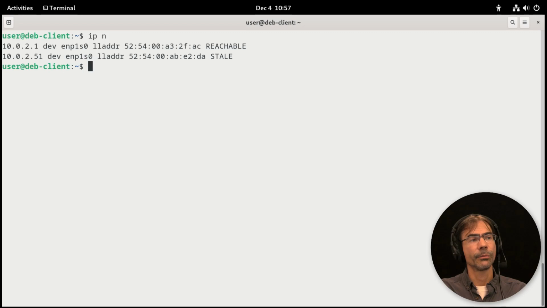All right. So let's go back to our virtual machine, and we'll do exactly that. Let's run an IPN, which is short for IP neighbor. And you're going to see two possibilities. The first is 10.0.2.1. That's my gateway. It is reachable, and a reason for that is because I have been making connectivity to that gateway. We also see 10.0.2.51. That's the Debian server that I also have running as a virtual machine. That says stale. That means that we haven't made a connection in the recent past, right?